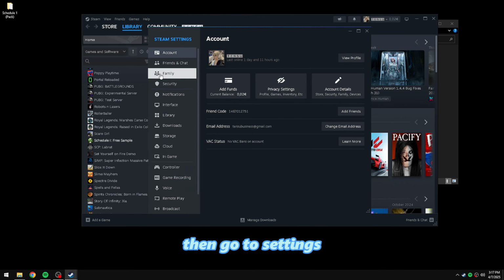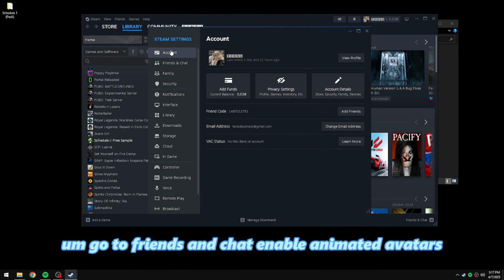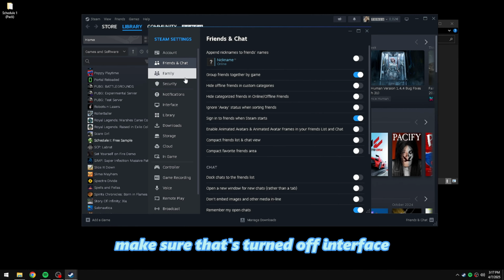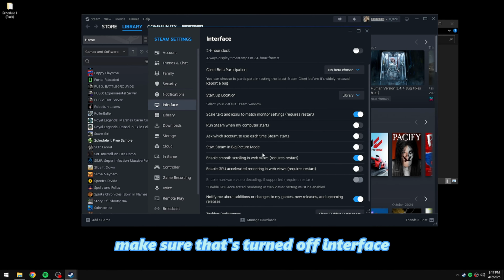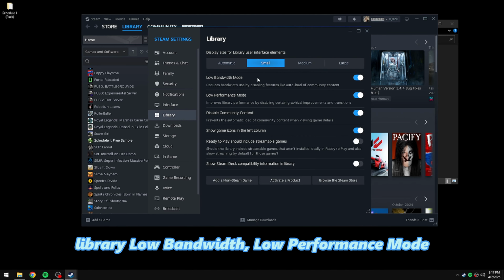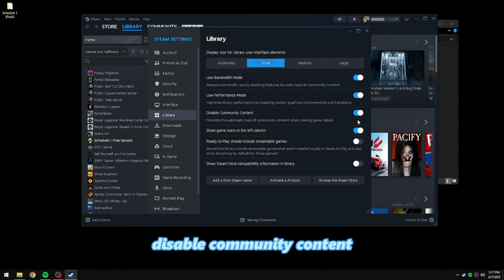Then go to settings. Go to friends and chat. Enable animated avatars, make sure that's turned off. Interface, enable GPU accelerated rendering, make sure that's turned off. Library, low bandwidth, low performance, disable community content. Make sure all three are checked.